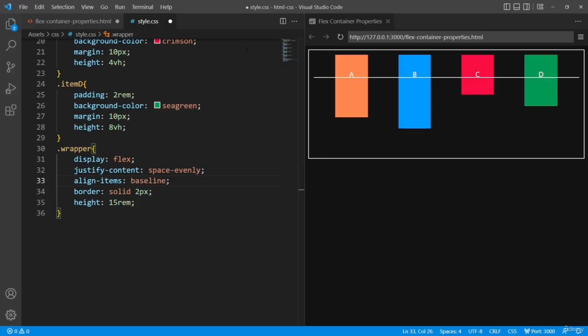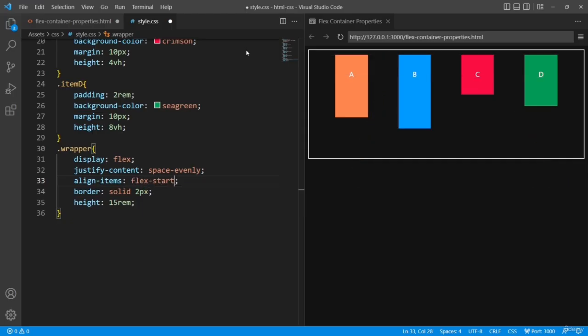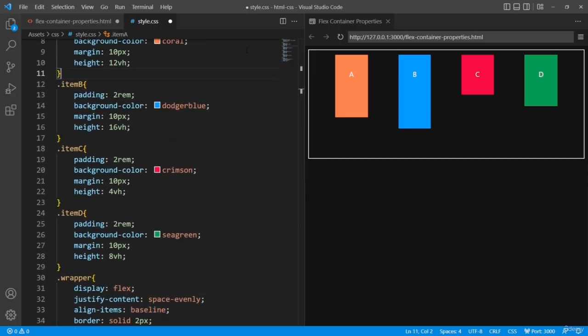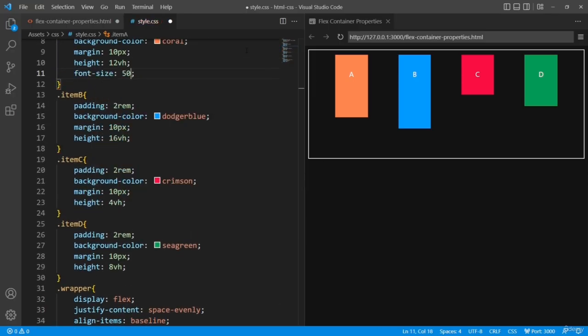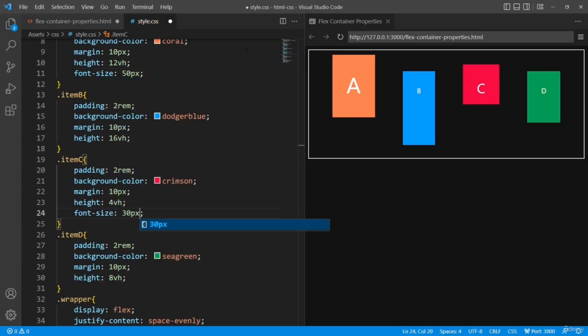In many situations, you won't be able to distinguish between baseline and flex start. As you can see, it shows me the same result which we saw when I applied flex start. So how to make a baseline value noticeable? Simple. You can give some font sizes to the content. So if I give font size to item A and item C, you can then notice how the items are getting aligned on the basis of their baseline.